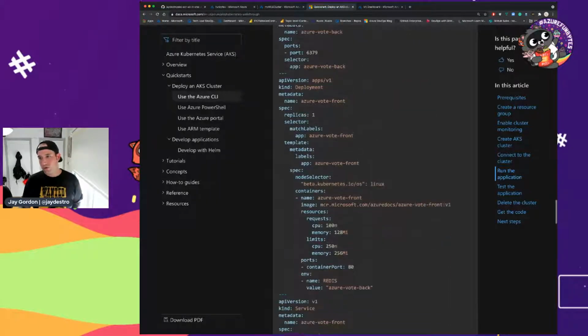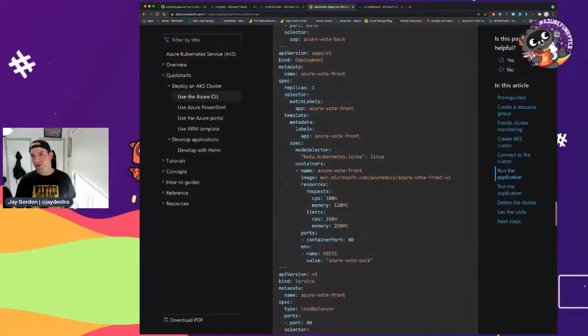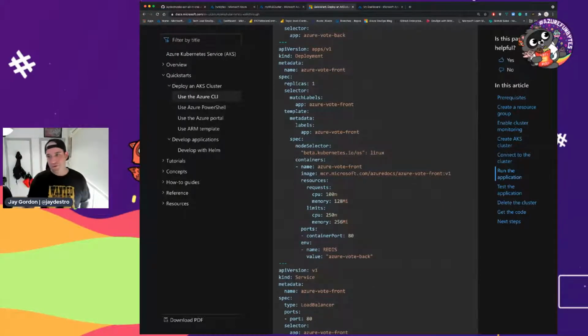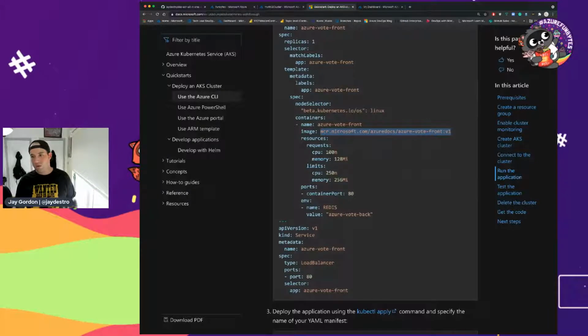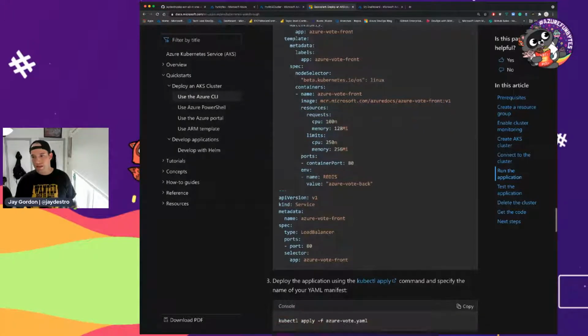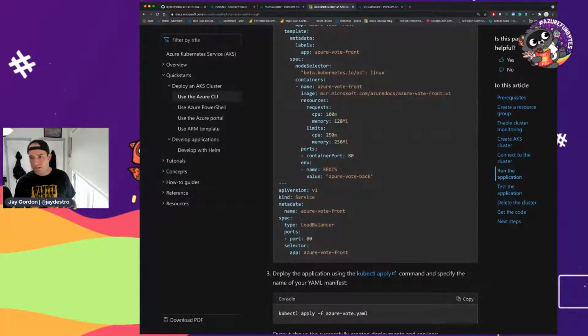Now, in the same file, we're also going to build our front end, Azure Vote Front. And that's going to do kind of the same thing. It's going to grab the image of what we're going to be working with. We're going to then connect to the backend, named Redis here. And then finally, we're going to create a load balancer. And what's that load balancer going to do? It's going to serve our application with a public IP.